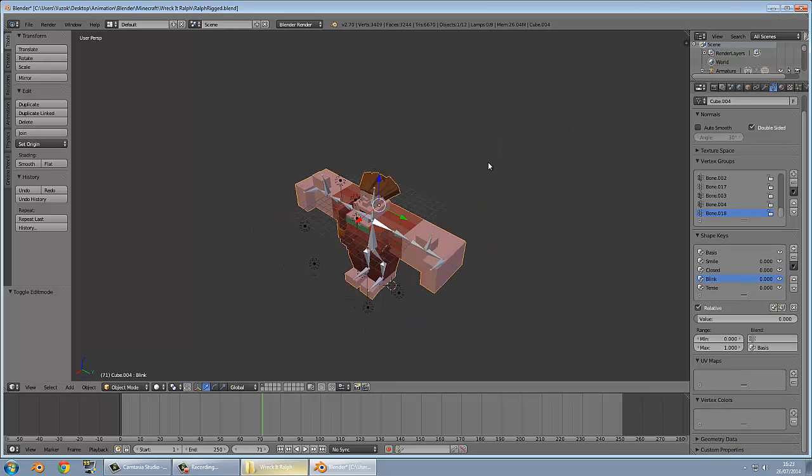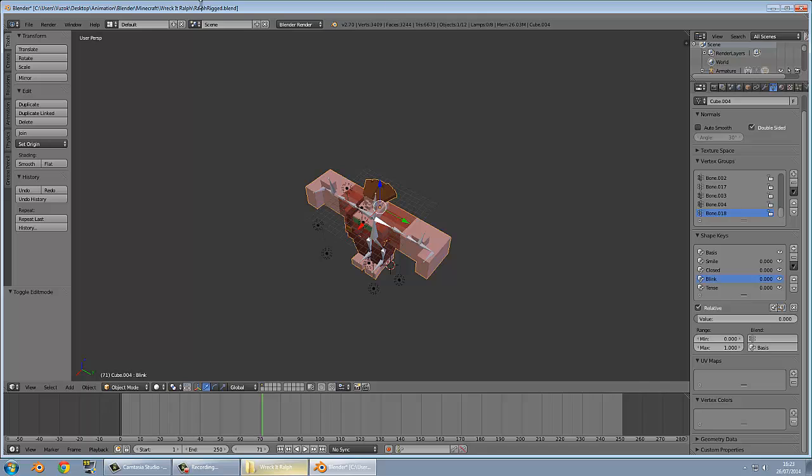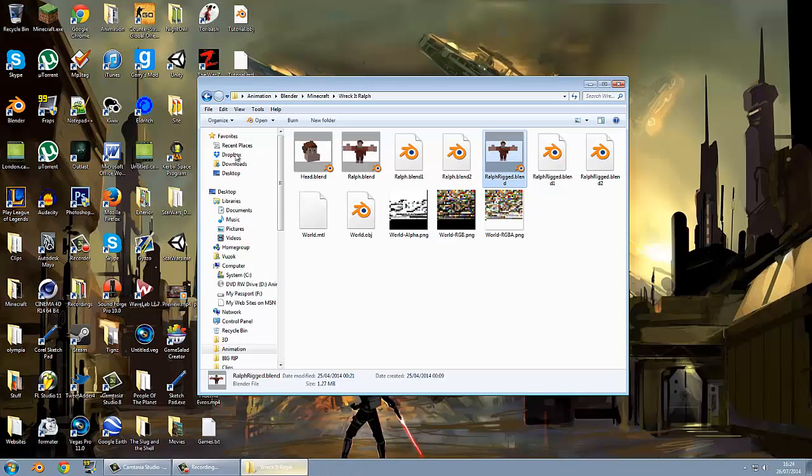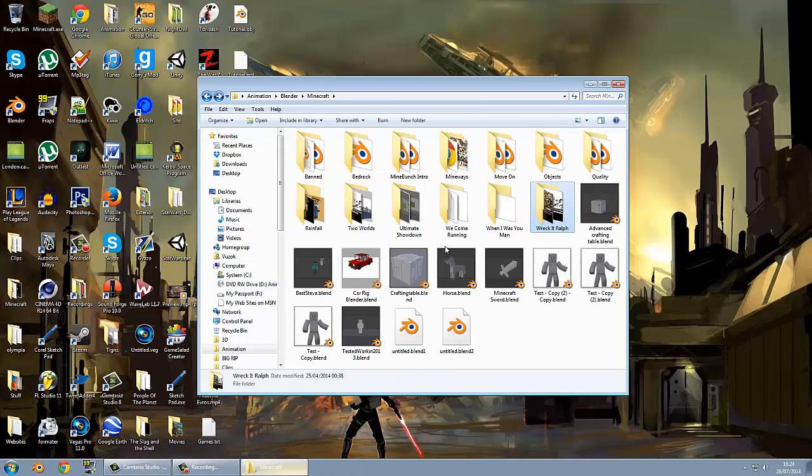Rigging things, I don't think you're really going to need to know how. It's actually extremely easy with Blender because they added an automatic rigging system, so if you've got anything that's not overly complex, you can do it fairly easily. So let me show you.